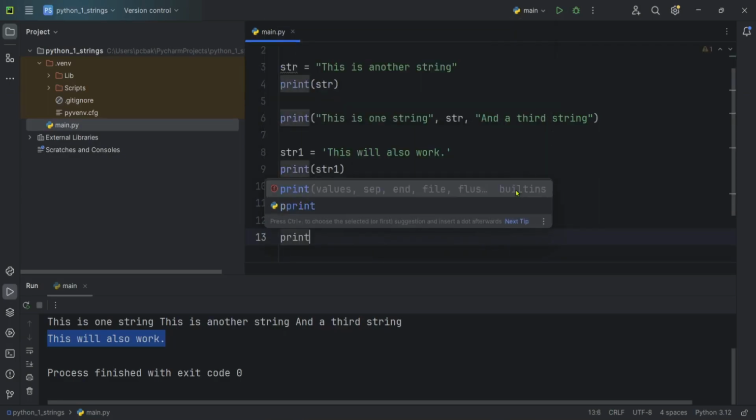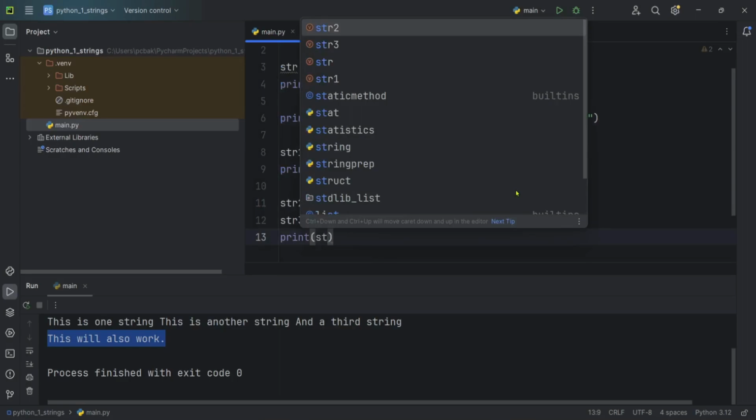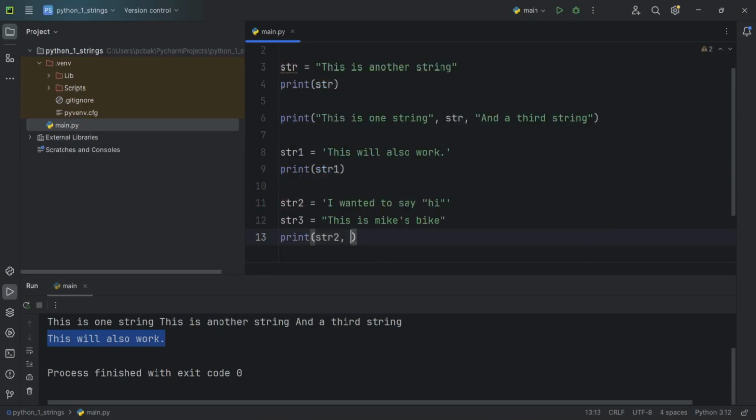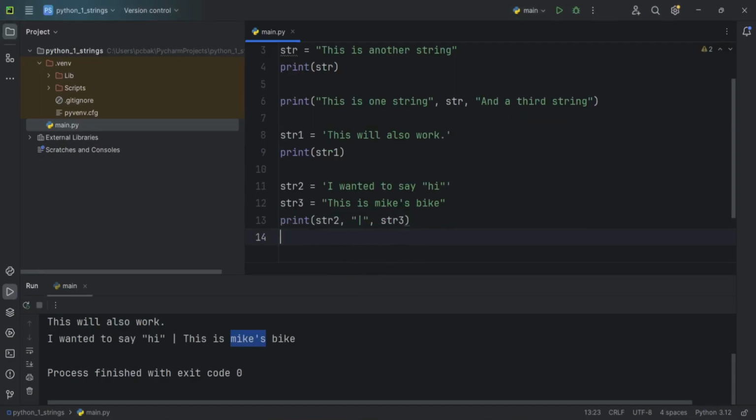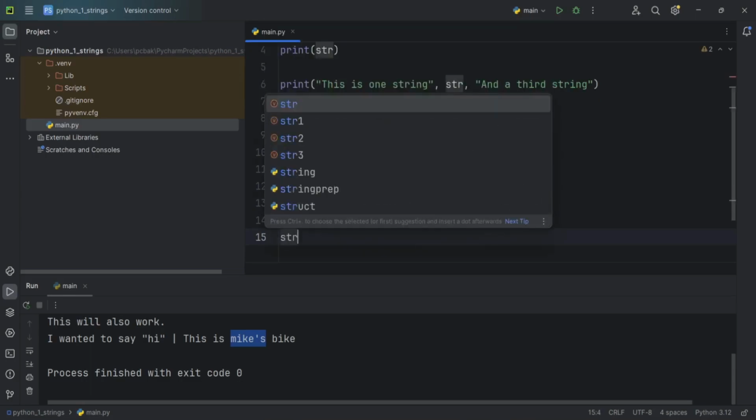And now we can print both of these out. Let's do a print, and we got str2, and then maybe put a, I don't know, a pipe in here so you can see the difference. That's a pipe right there. And then we're going to add the third string here. We'll print it out. Sweet. I wanted to say hi. Look at that. I got my double quotes. This is Mike's bike. I got my single quote.